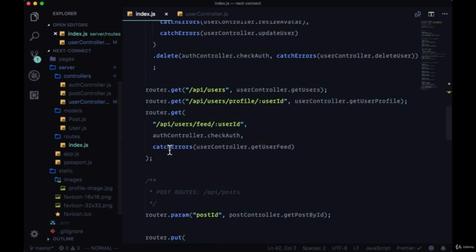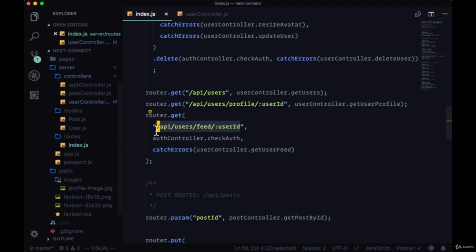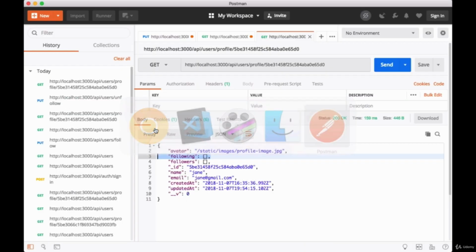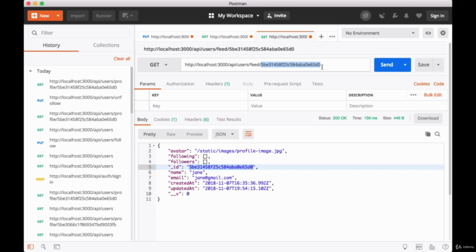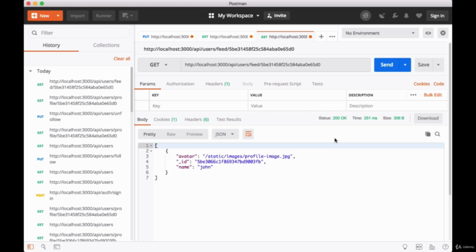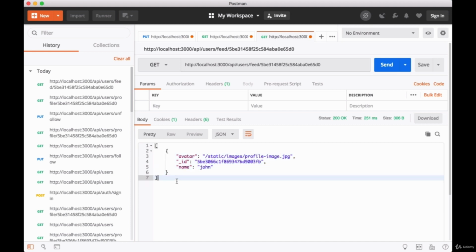So again, taking a look at our routes, it's /API/users/feed/user ID. So I head to Postman, and we can just paste that into our URL. Now we'll take the ID of the user we're signed in with, because we want their feed, and this is a GET request, so we can just hit send, and we can see the one user here that we're not following, and therefore shows up in our response, which is John.